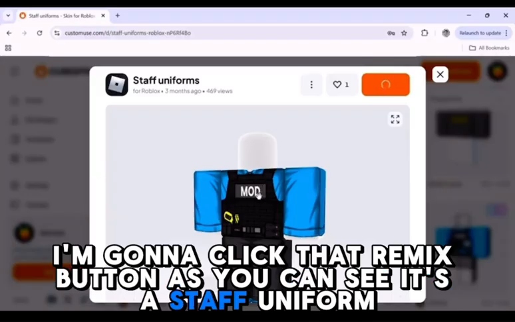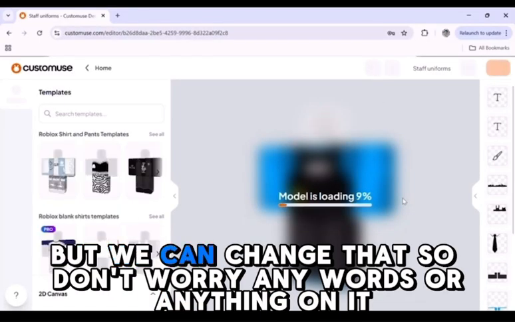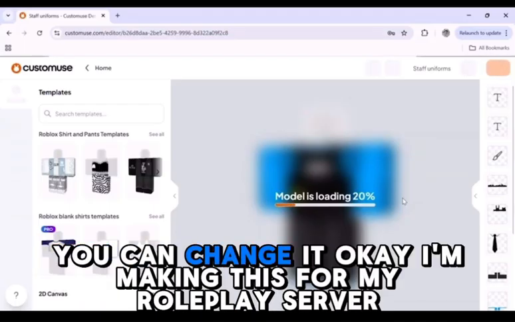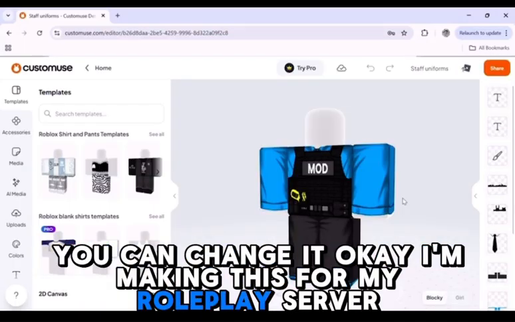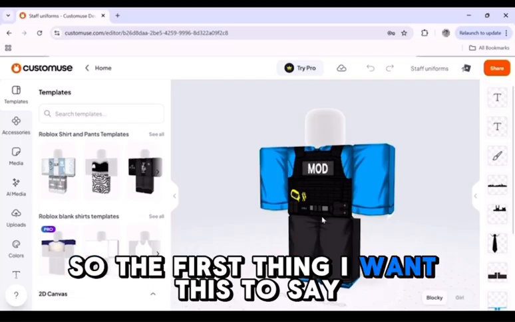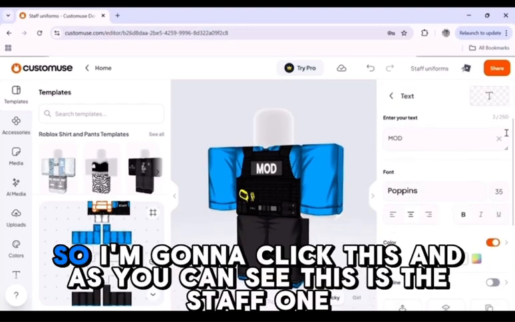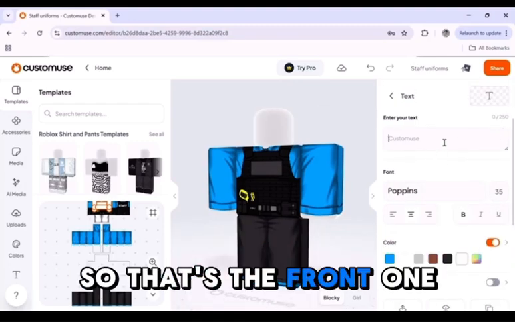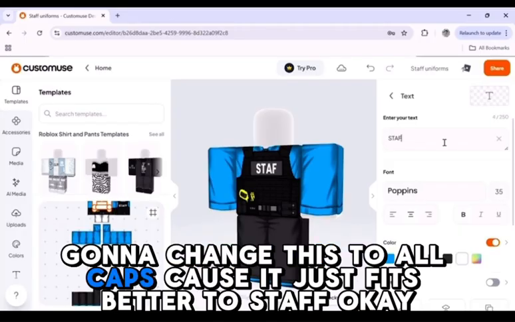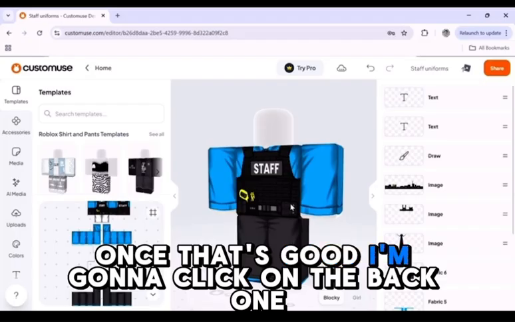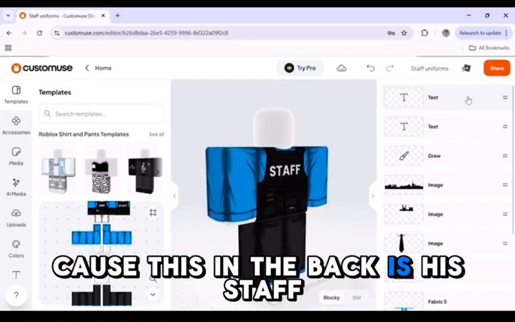As you can see, it's a staff uniform. It says mod on there, but we can change that. Don't worry, any words or anything on it, you can change. I'm making this for my roleplay server, so the first thing I want this to say is staff. As you can see, this is the front one. I'm going to change this to all caps because it just fits better for staff. Once that's good, I'm going to click on the back one.